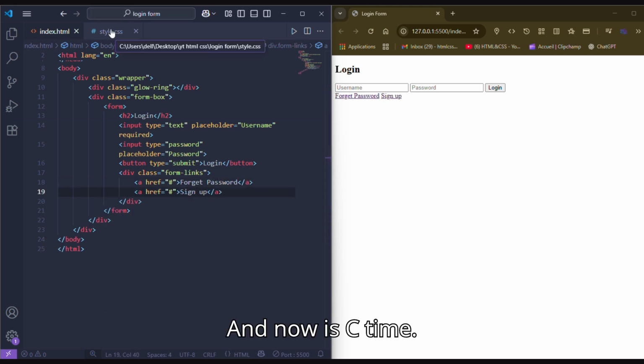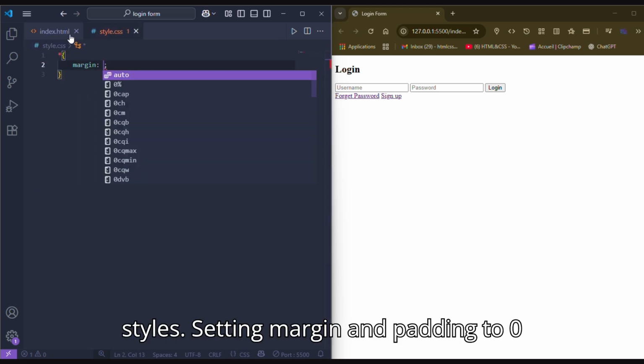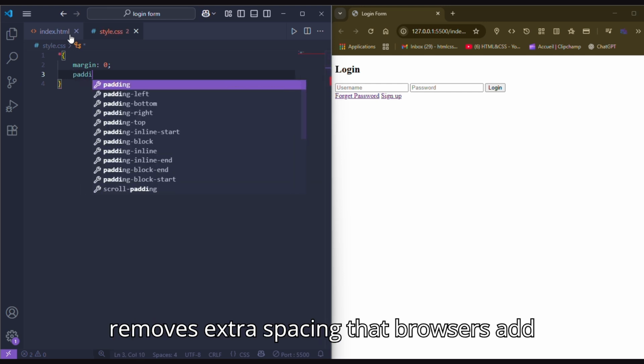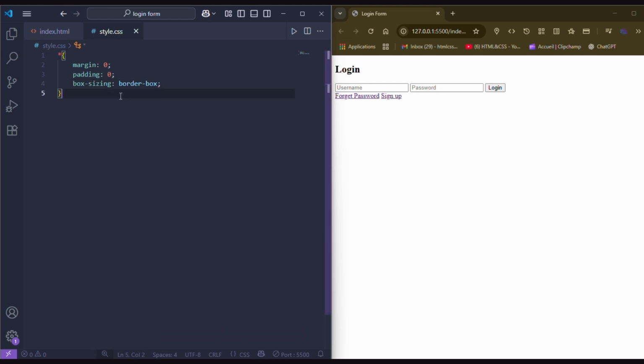And now is CSS time. We begin by resetting the default browser styles. Setting margin and padding to 0 removes extra spacing that browsers add by default, and using box sizing.